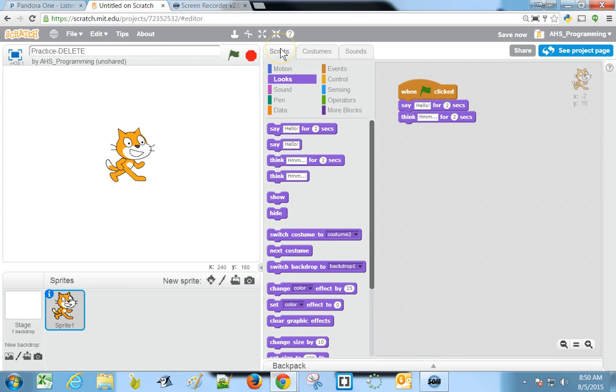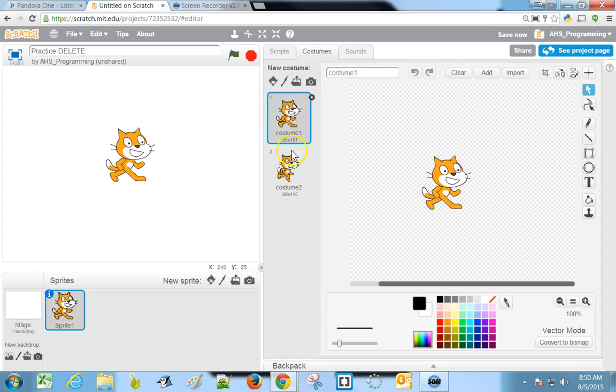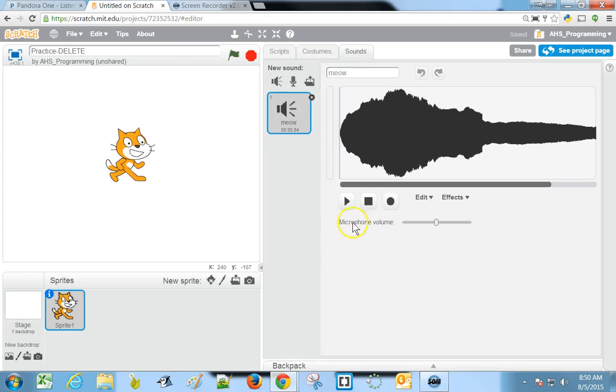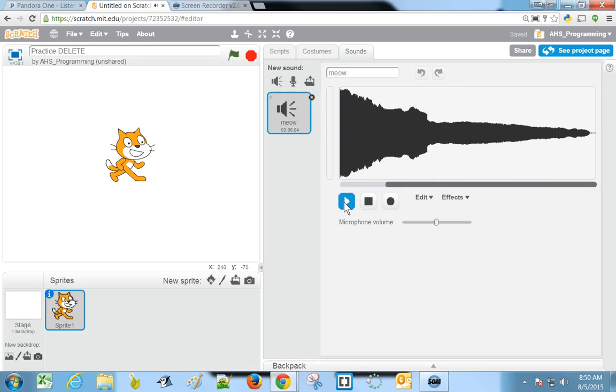And so we have different options here. We have our sprite. We have costumes. These are different looks for the sprite. You can see that it's switching back and forth between those costumes. That's how we'll create animations down the road. We also have sounds that we can play. This is a meow sound for the cat, and you can load sounds, you can record sounds, you can do lots of stuff with it.